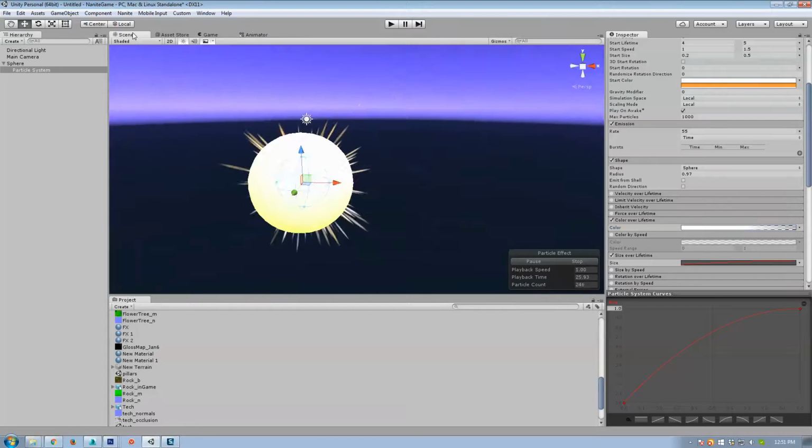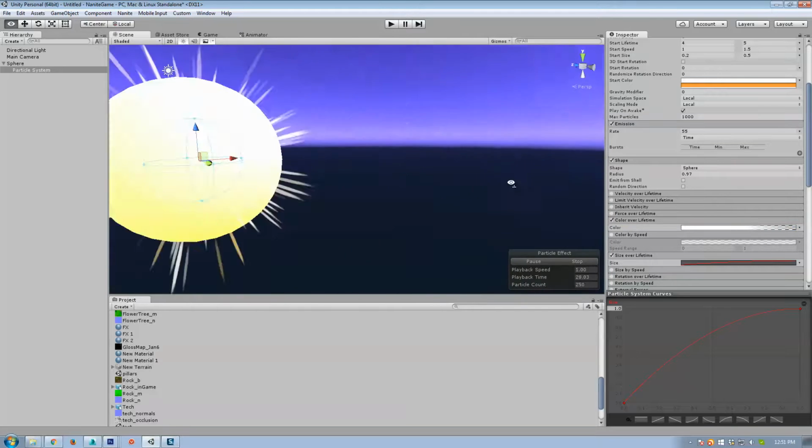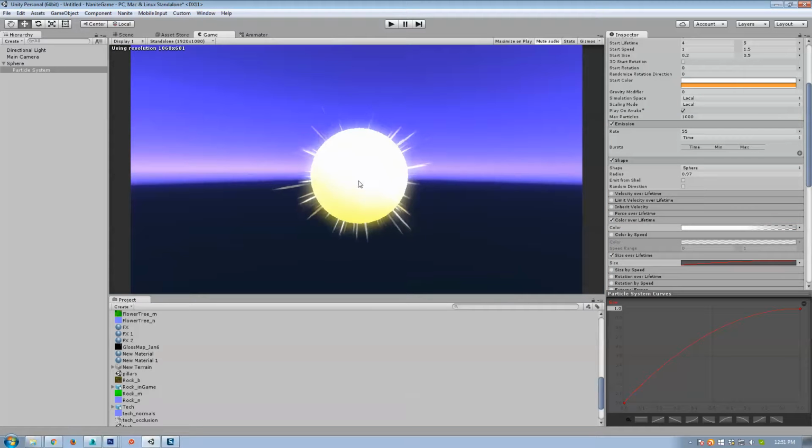There we go. So again, if I looked at it in my scene view, looks interesting. Definitely looks a lot better in my game view. So again, always look at your game view. Don't spend too long without actually looking at it in your game properly. So yeah, this is looking, you know, okay.